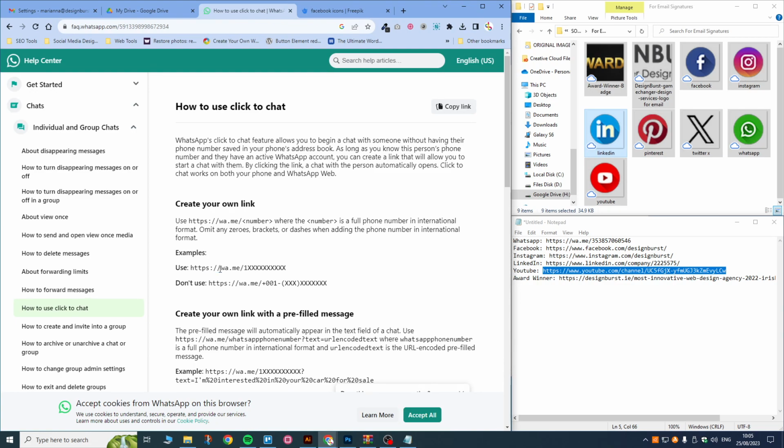https://, that's what you do for every link on the internet, and then you type wa.me, so it's WhatsApp me, slash, and then your mobile number. Now your mobile number has to be the international code and then your number, but you leave out the 00 or leave out the plus. So for example, in America, it's plus 001 or 001. For us in Ireland, it's usually plus 353 or 00353. So all we're going to do is drop those zeros or drop the plus.